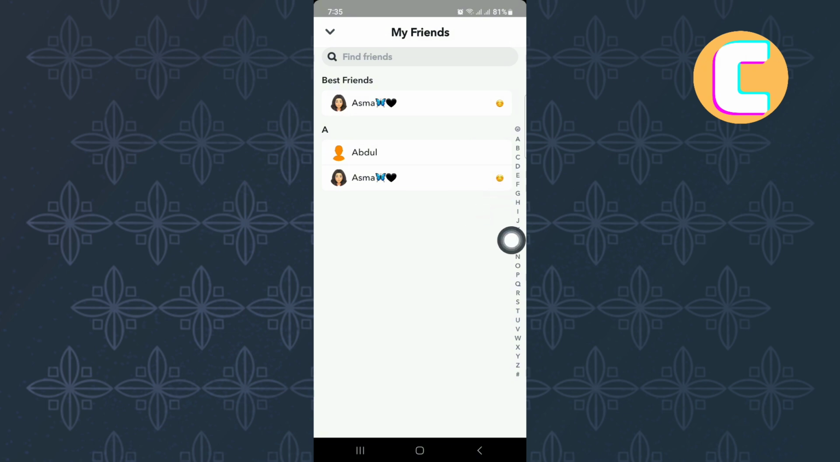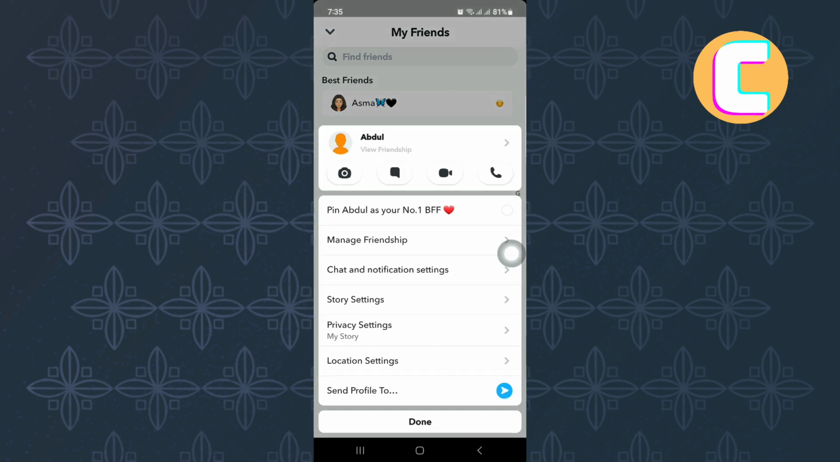Okay, let us proceed. On this page, you will see a list of all your Snapchat friends arranged alphabetically. What you have to do now is simple. Long press on the person whose private story you want to leave. After doing that, this menu will appear from the bottom.